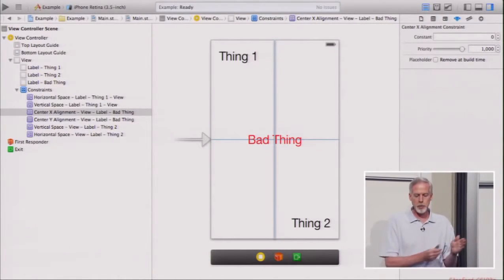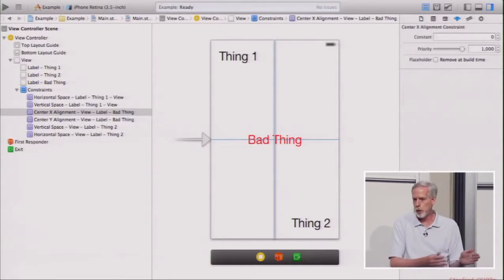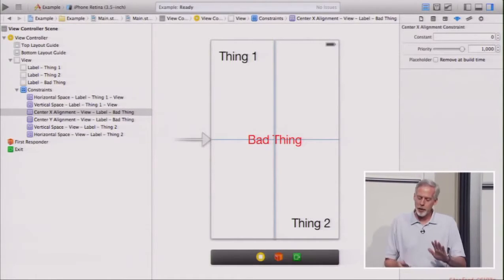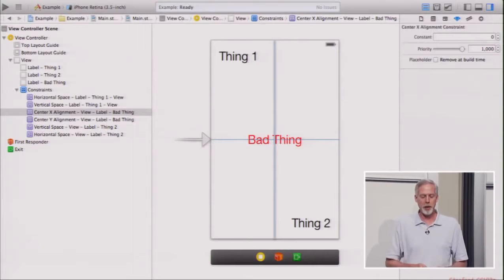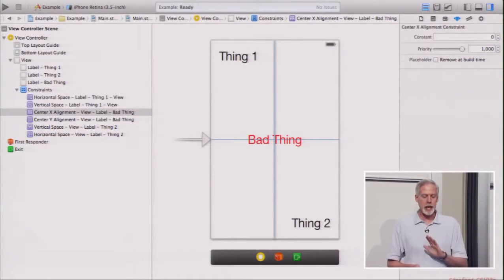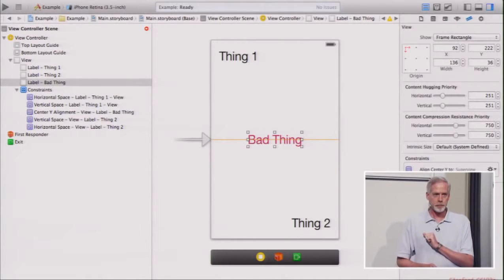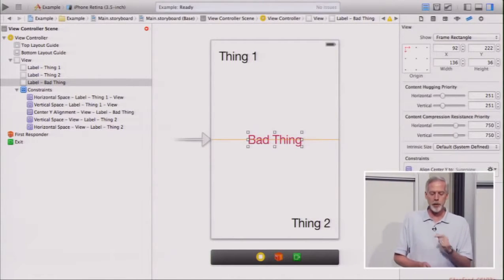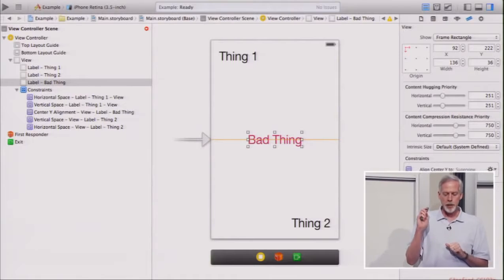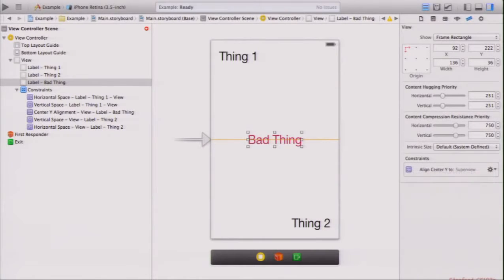So you can set your priorities between 0 and 1,000. So you get up to 1,000 items could have varying priorities. I mean, generally, you're only going to use 2 or 3 different priorities in your entire application. But anyway, the other thing you can do when you have this selected is hit delete. And that deletes that constraint. And now you can see the bad thing only has this center Y constraint. So it no longer specifies where it is horizontally. And that is really bad.